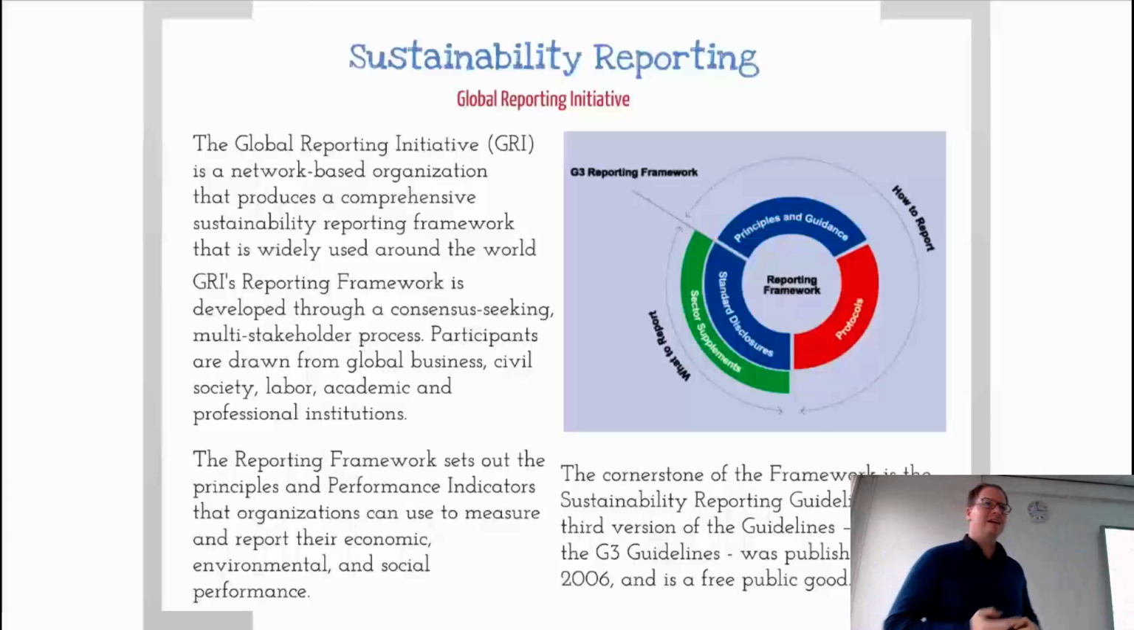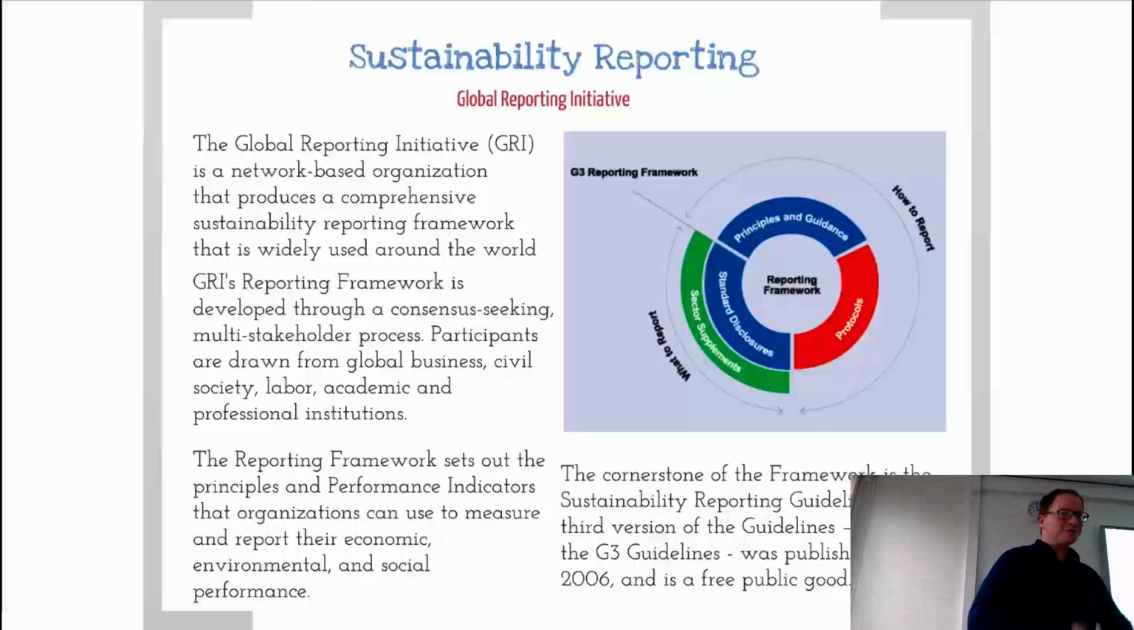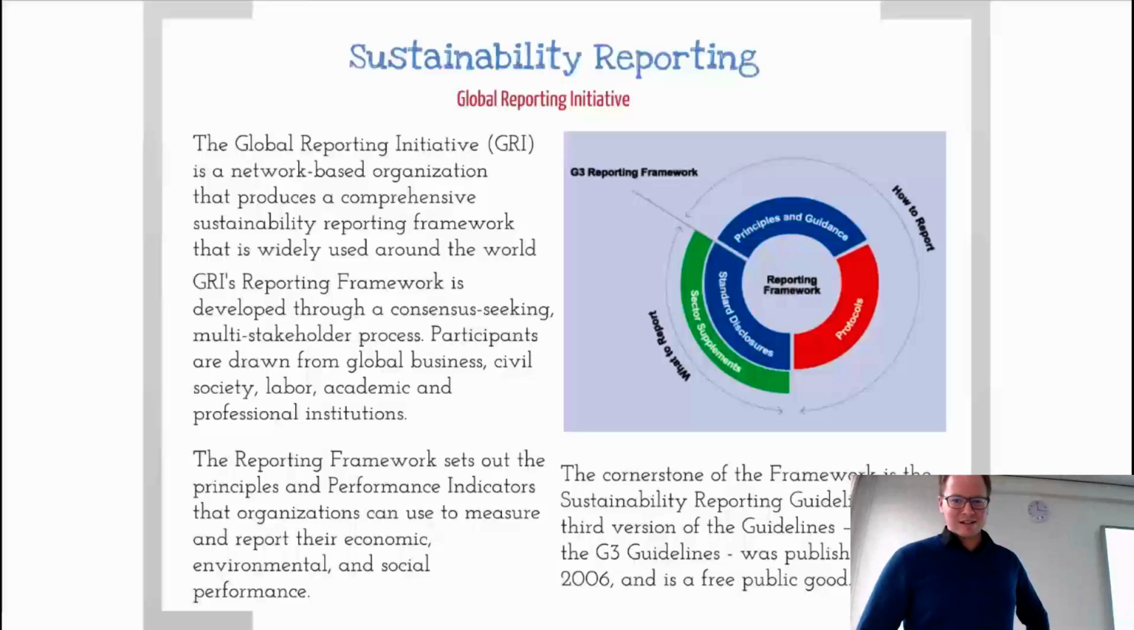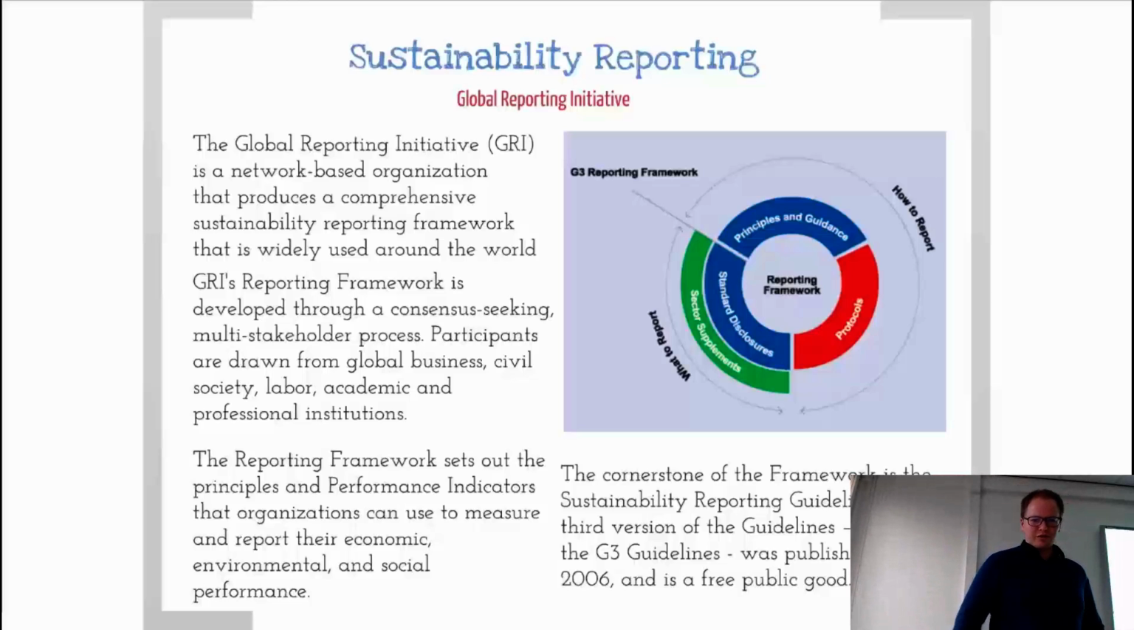So stakeholders, as we identified, have their agenda, and they will try to make sure that they don't stay just in the negative light, right? So participants are drawn from global business, civil society, labor, academic and professional institutions, and the reporting framework sets out the principles and performance indicators that organizations can use to measure and report their economic, environmental, and social performance. So actually here you see the model as well, how they have subdivided it.